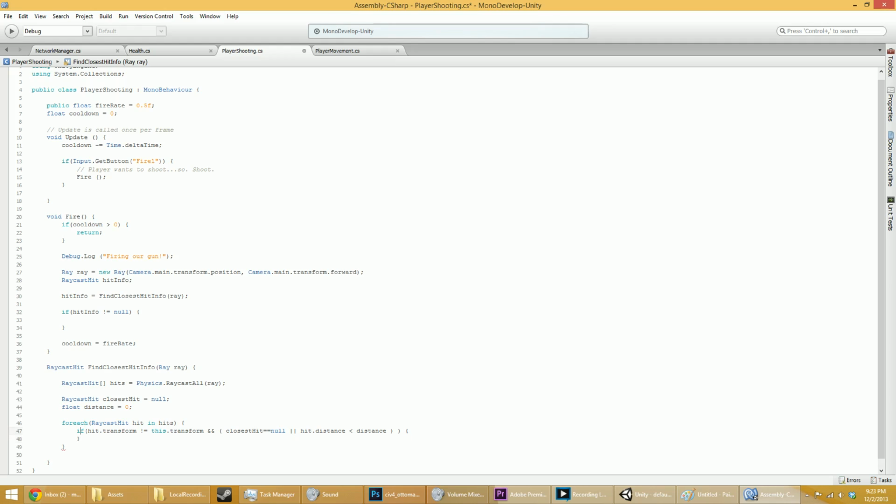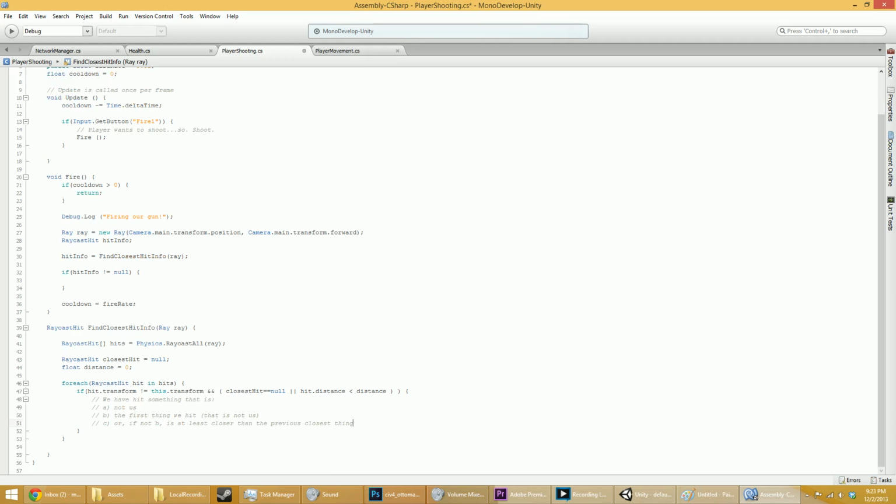Then what we know is, okay, we have hit something that is A, not us, B, the first thing we hit that is not us, or, if not B, is at least closer than the previous closest thing. I know there's a lot going on there, but I'm hoping that's clear enough. So if this is true, then closestHit is equal to hit, and distance is equal to hit.distance.